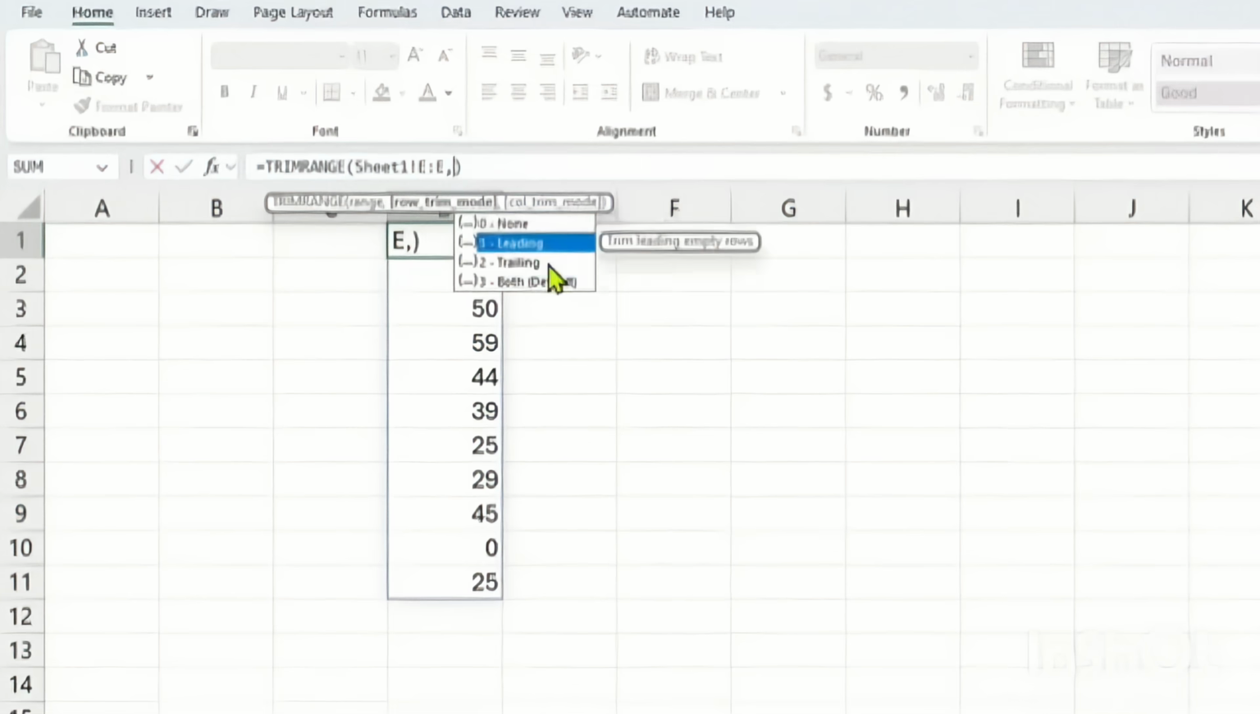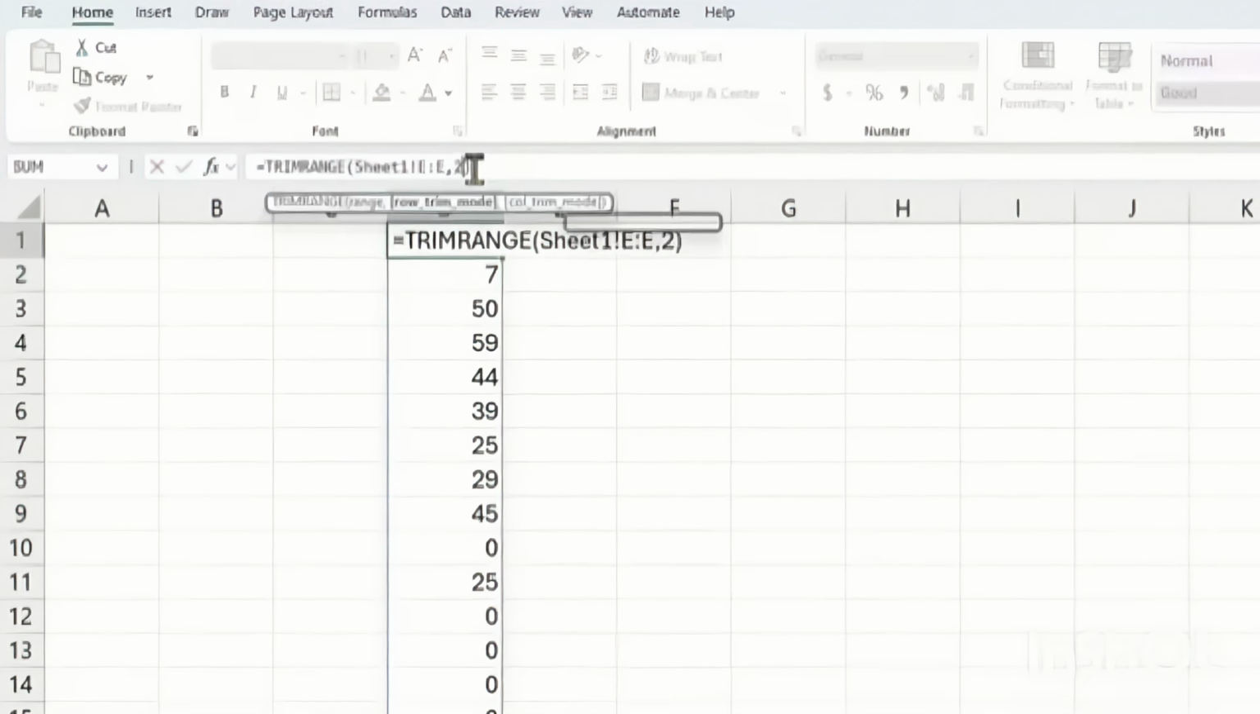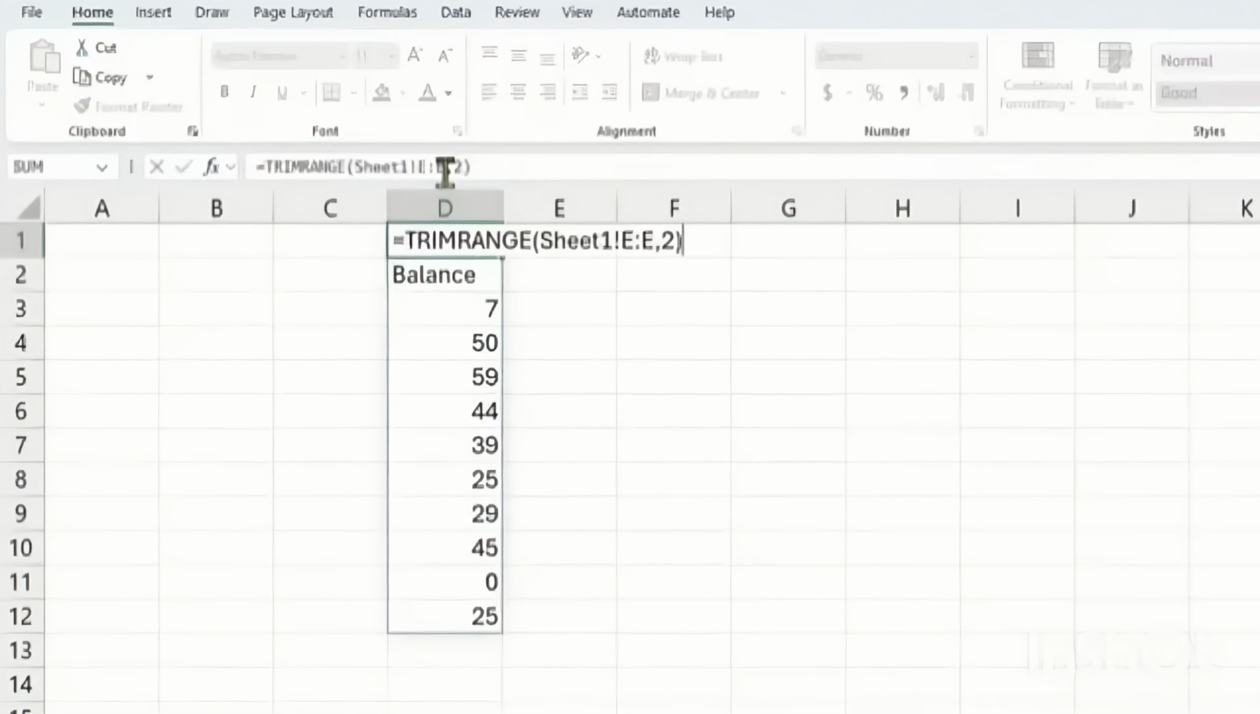When you press the comma key again, this is if you had the data in a column instead of in a row format. Let's just put 1 and hit enter, and you see that the leading zeros at the top are gone. In the same way, if you change it to 2, the trailing zeros from the bottom are gone. And if you don't give any number or put 3, then zeros are gone from both sides.